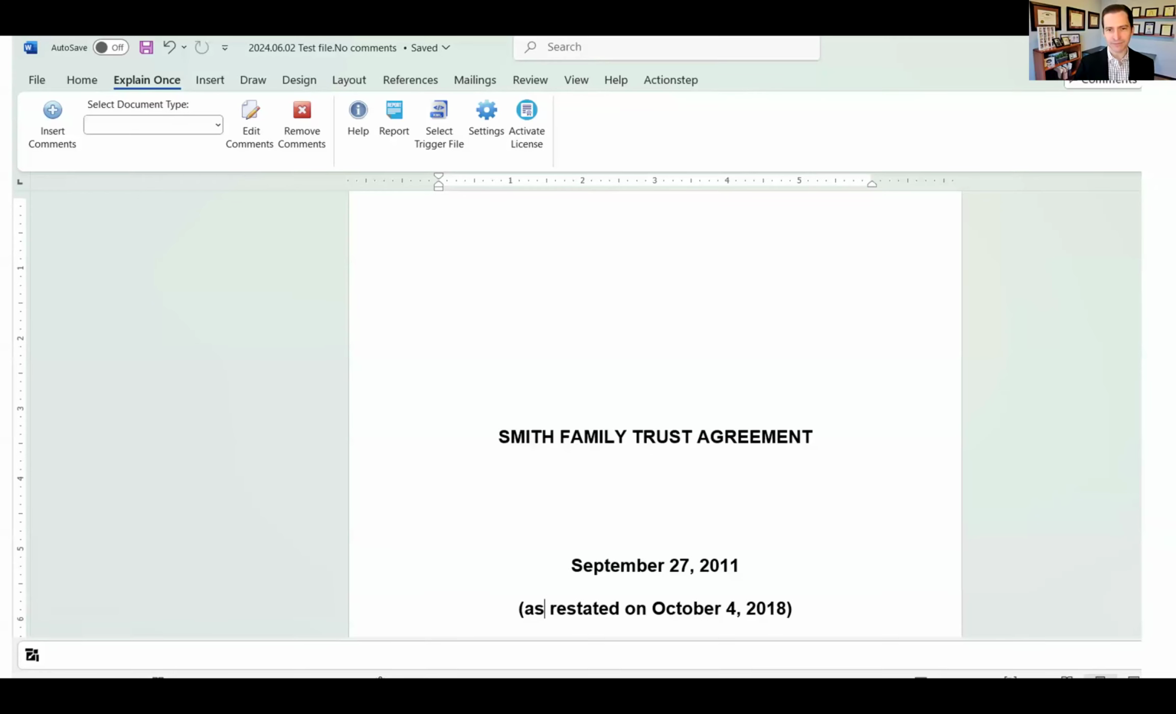So the software itself lives within Microsoft Word. It's just a tab that gets added at the top of the screen. This is an example with a revocable trust. When you're going through the document, as an attorney, you typically know intuitively where people are going to ask questions or where they have asked questions.